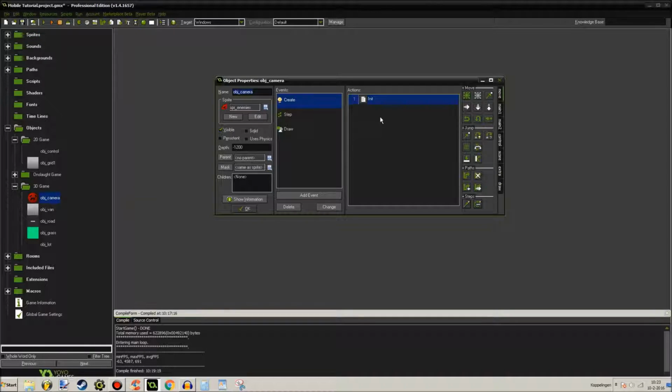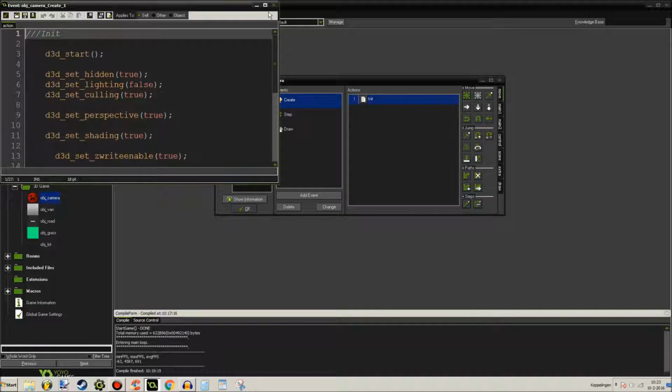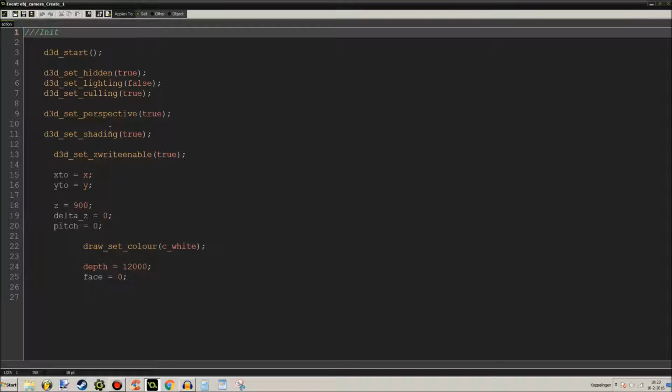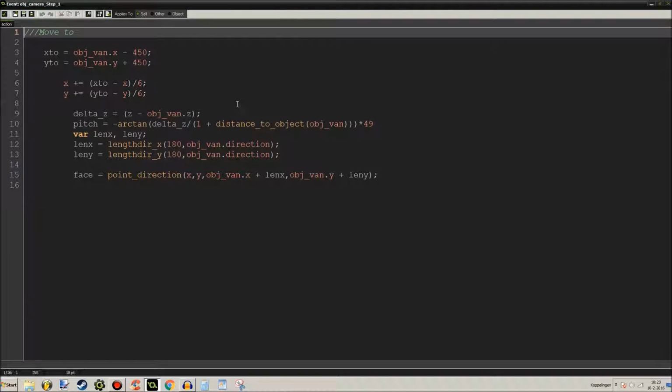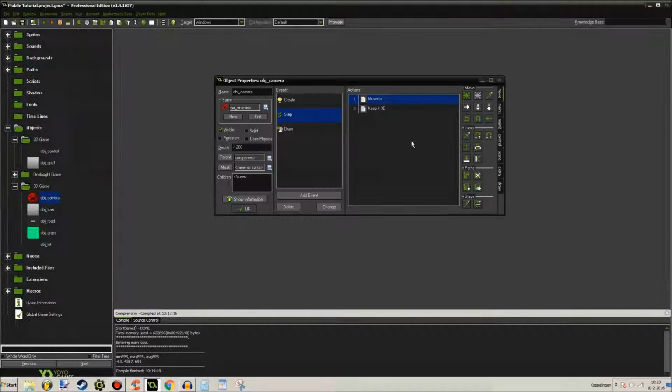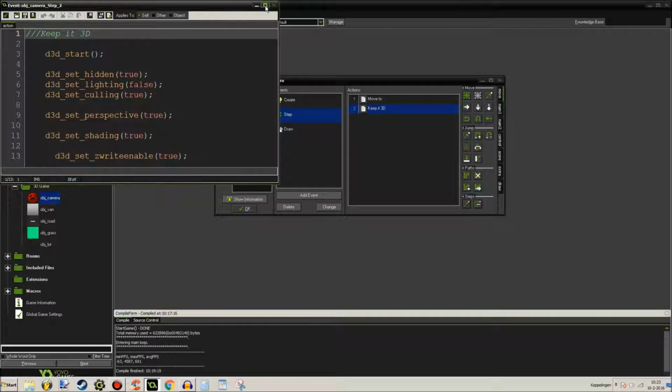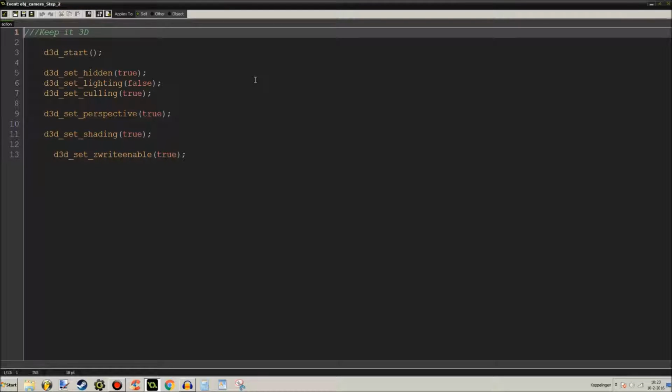So I'm gonna take a quick look at that one. D3D start, D3D set hidden, you'll know these by now by all the tutorials that I've done already. And this is how the camera follows the player smoothly. And keep it 3D. Yeah, this is very important. This is what I almost forgot to mention.